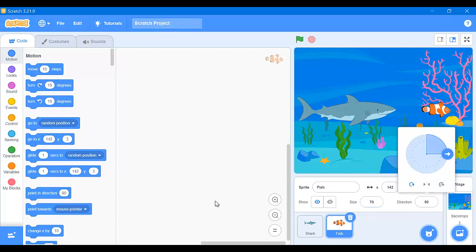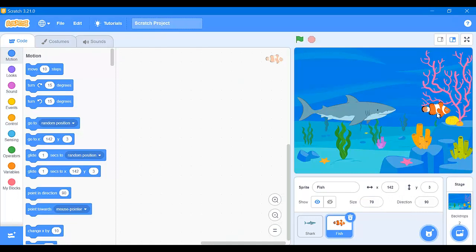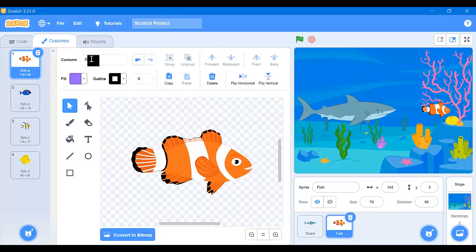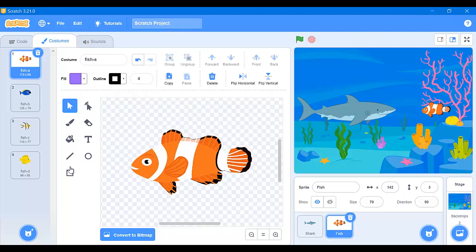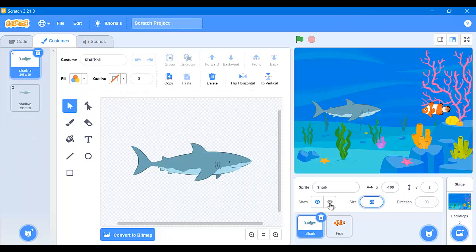I'm gonna say 50. Now to change the way the fish is facing, we're gonna have to go to costumes and click on this flip horizontal. Now the fish is facing. I'm gonna go for 55.